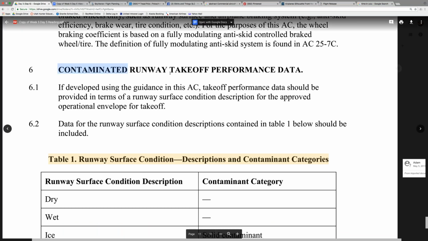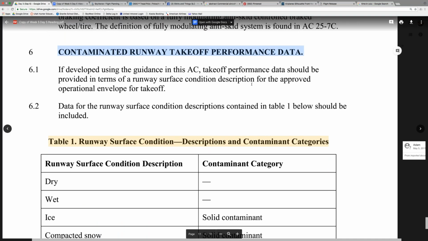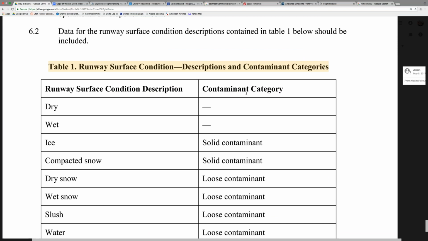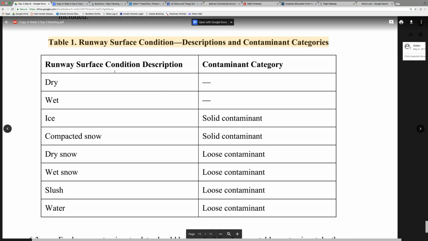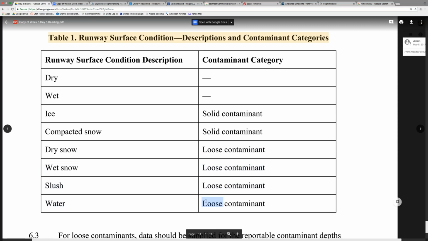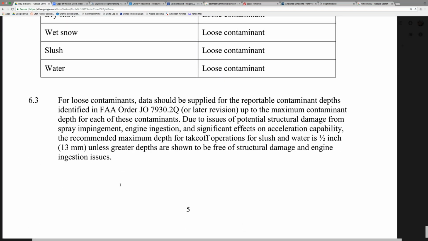So, contaminated runway takeoff performance data. This is what we just looked at, but this breaks it down. So dry, it's not a contaminant. Wet, it's not a contaminant. Ice is solid. Compacted snow, solid. Dry snow is loose. Wet snow is loose. Slush, loose. And water is a loose contaminant. Okay.